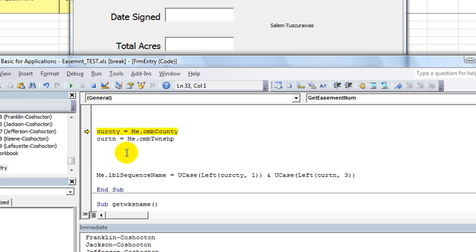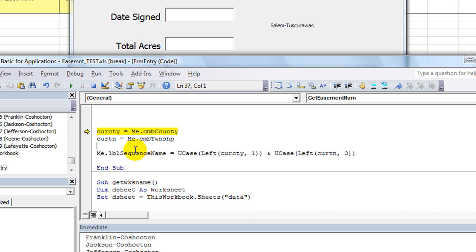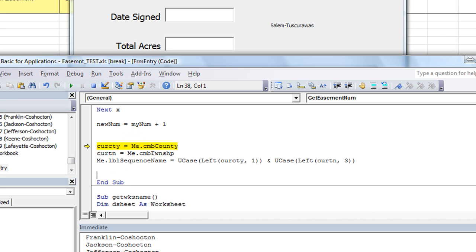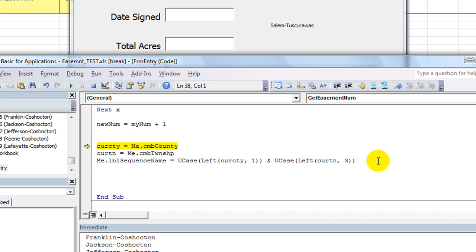We're still getting the easement number, so we need to get the sequence name like we did earlier. But now we've gone through quite a bit of trouble to get the number that follows that sequence. So we could say the sequence name is the leftmost first digit of this, that's capitalized, and the capitalized leftmost 3 digits of the township. Join that with an ampersand and new num. And there you have it.